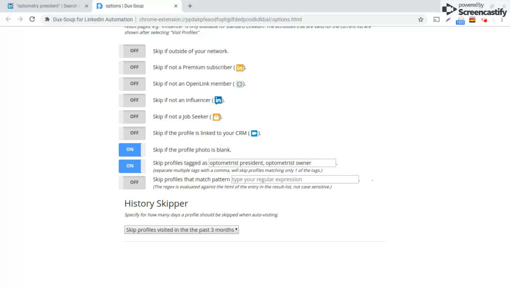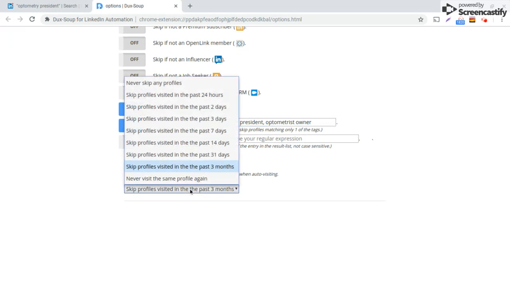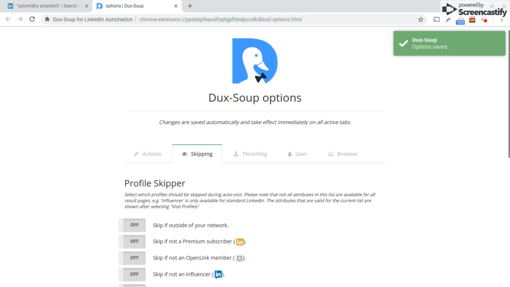So I want to try to tag primarily and find people that are active on LinkedIn that are more likely to respond. So I'm going to also skip profiles tagged optometrist president, which is the tag that I'm using on the previous page. I also do have optometrist owner here tagged as well because that was a previous search criteria that I used. The other thing that I have on here as well is the history skipper. And I basically want to skip any profiles that I visited within the past, we'll say 30, 31 days or 3 months. Either one is fine.